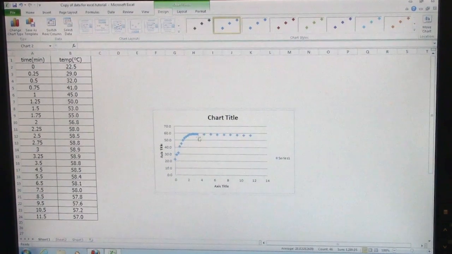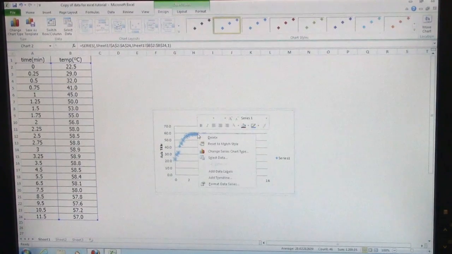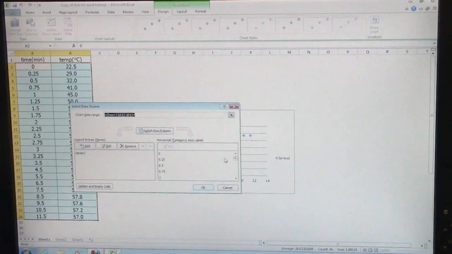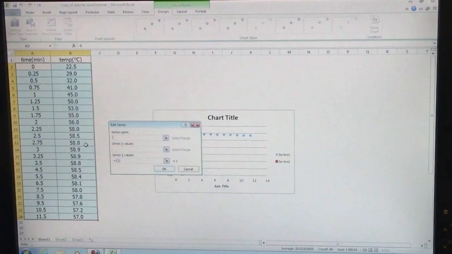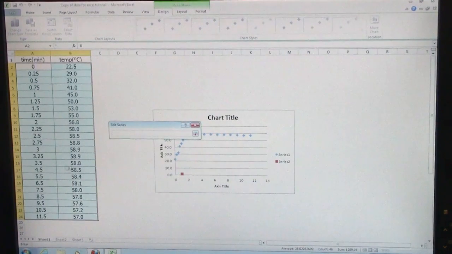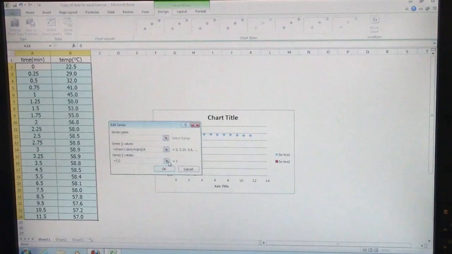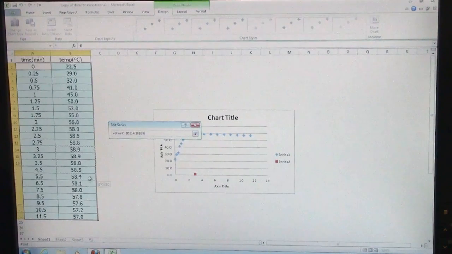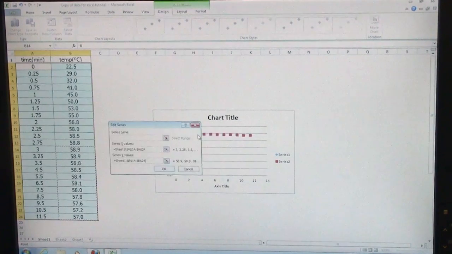So the first step is going to be to select the data, right-click, and click on your option that says Select Data. Over here, you want to add a new series, and then you're going to select the X values at the time at which the maximum temperature was reached, so here it was at a time of 3 minutes, select from that point forward, and then the Y values from the maximum temperature to the end.